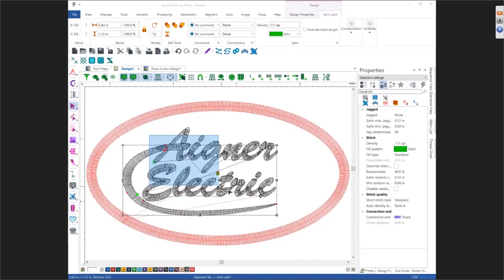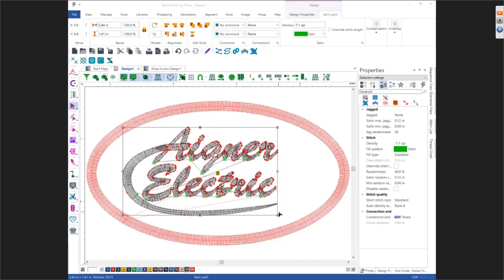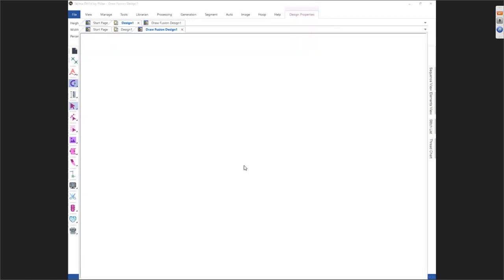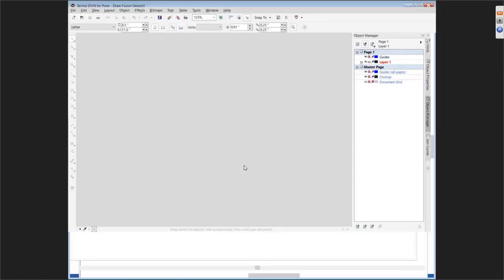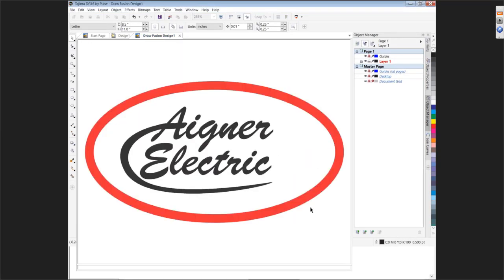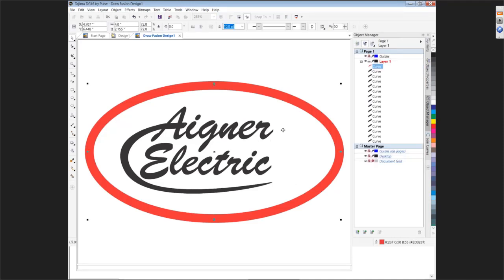Well, I shouldn't have grouped those. So I'm going to actually go backwards. You can go backwards. So I'm going to delete this from here. I'm going to hit the Corel button again, which is how you get into DrawFusion. I'm going to change the way my art setup is. I'm going to make sure the refresh is unchecked because I don't want to change anything about the art here. So instead of these being grouped, so there's my red.